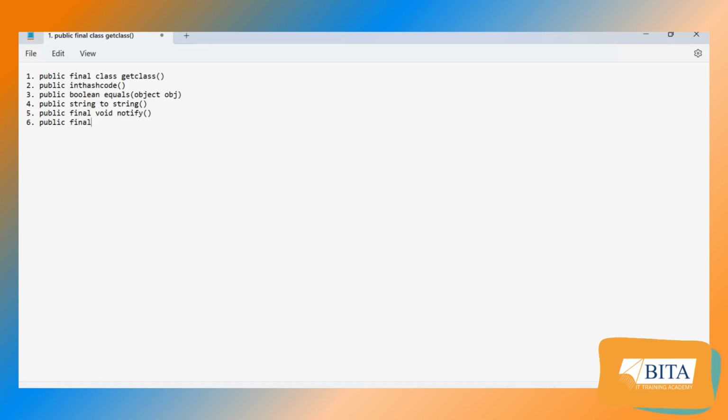So next one, similar to this, public final void notifyAll. So the basic difference between this one and this one is that public final void notify is used to wake up a single thread, and here public final void notifyAll will wake up all the threads that are waiting on the object monitor. So these are all the basic methods of the Object class that we are using in Java.